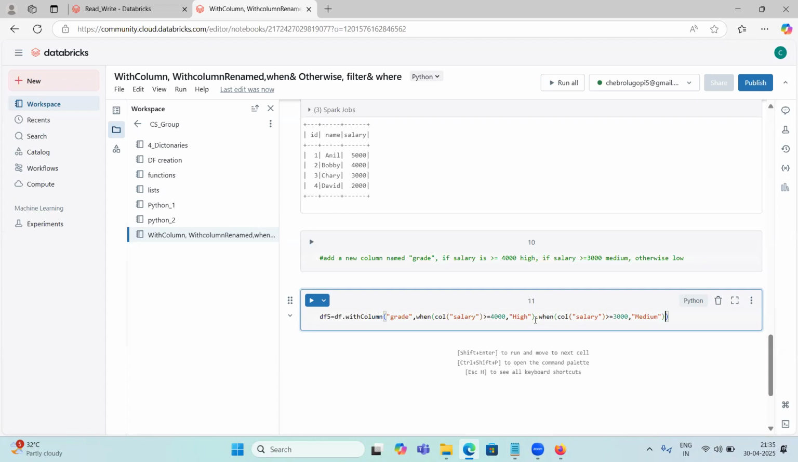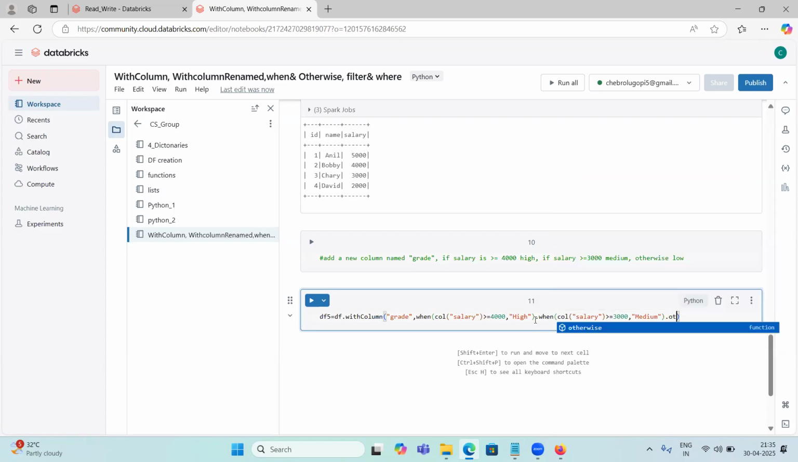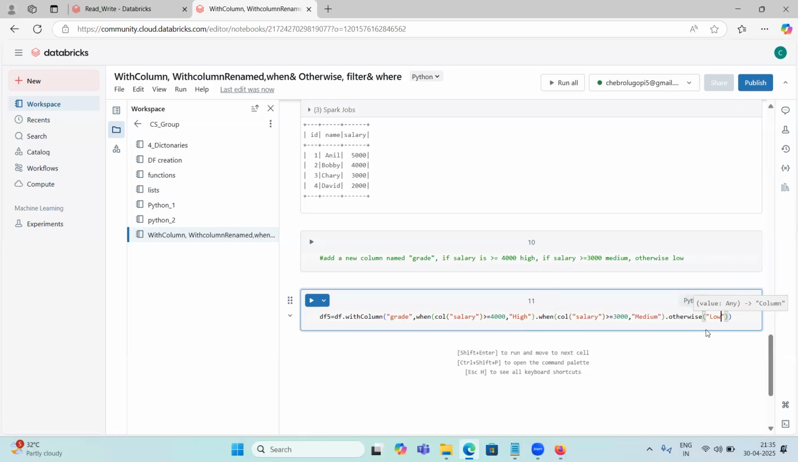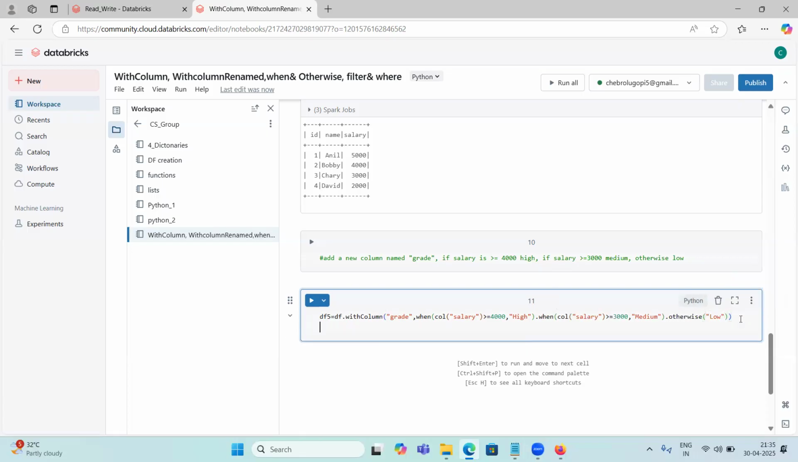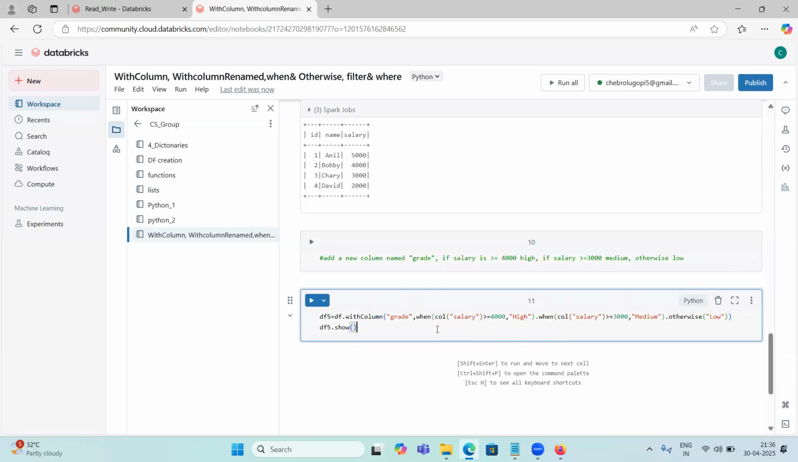Otherwise, so if we have two conditions and it doesn't satisfy both of these, we will go to the else block, right? Likewise, we have the otherwise block. In the otherwise block, low. Understood? Any doubts here? df.show. So we can use this when and otherwise block whenever we have a condition.